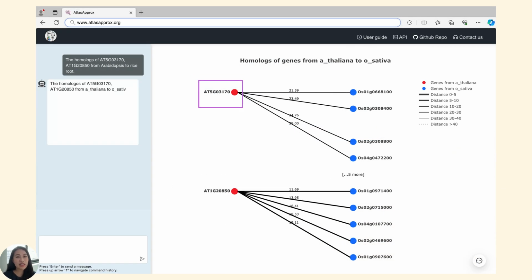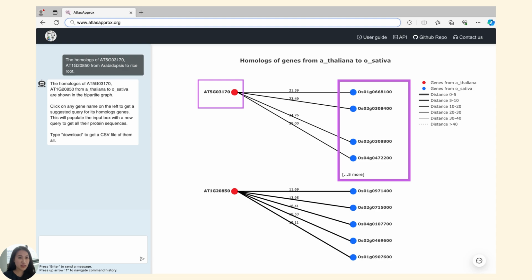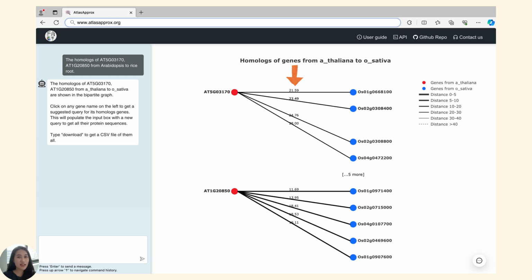We can see that for the gene 85G03170 from Arabidopsis thaliana, there are multiple homologous genes in the rice as presented on the graph. The lines connecting these genes indicate evolutionary distances based on the sequence similarity, with the values showing the genetic distance matrix. Also, another advantage of Atlas-Brooks is that it helps you connect these tricky plant gene names across species, making your research easier.